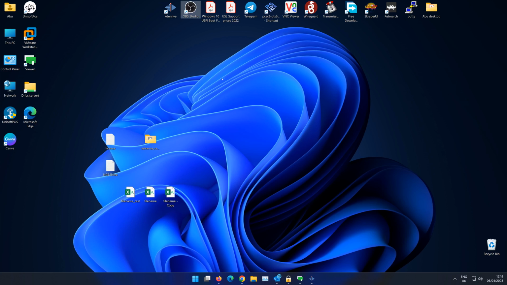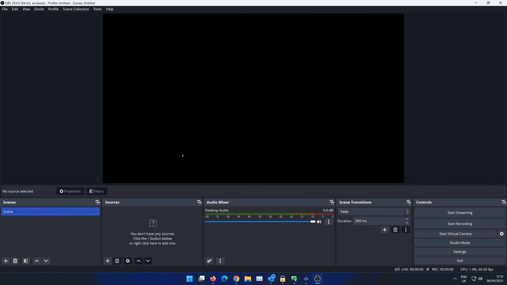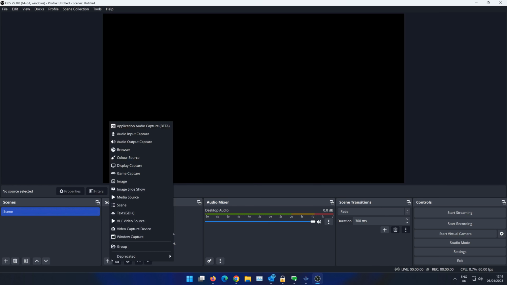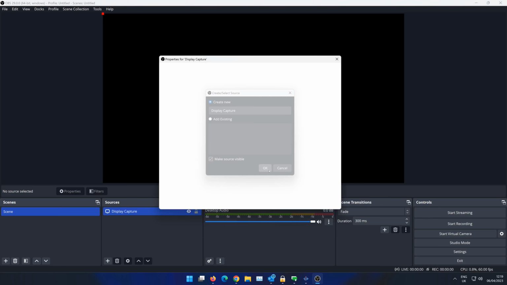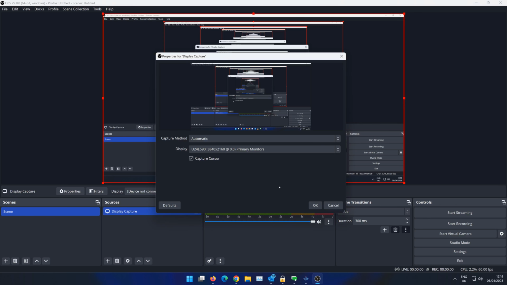Once the installation is finished, click on OBS Studio icon from your desktop or Start menu. This is what OBS Studio looks like when you start it for the first time. Click on the plus icon and choose Display Capture and then click on OK. From this window, you need to choose the name of your primary display from the drop-down list and click OK. At this point, you should see your screen is being mirrored.